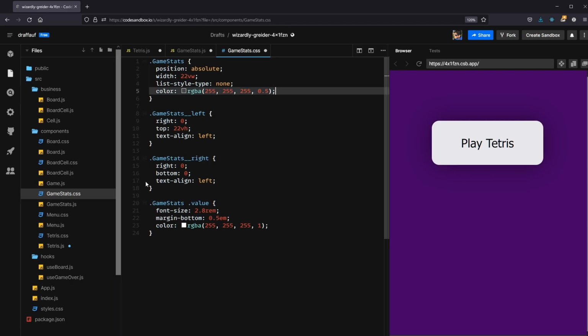This is the default color. And what this is going to do is make the labels a little transparent, 50% transparent. And then for the actual values, those are going to be fully opaque, so they're brighter and they're a little bit bigger as well.